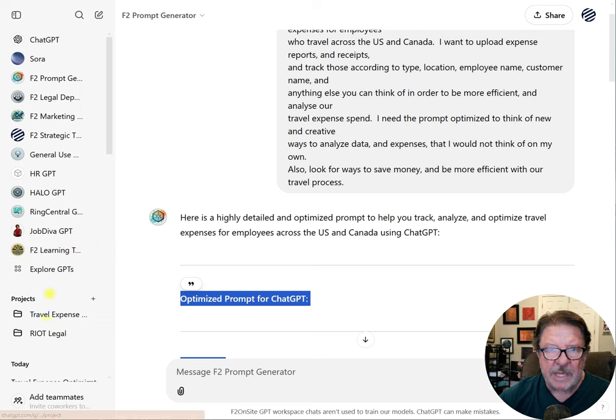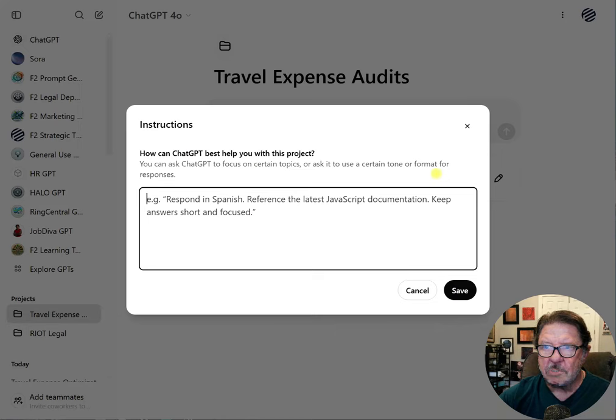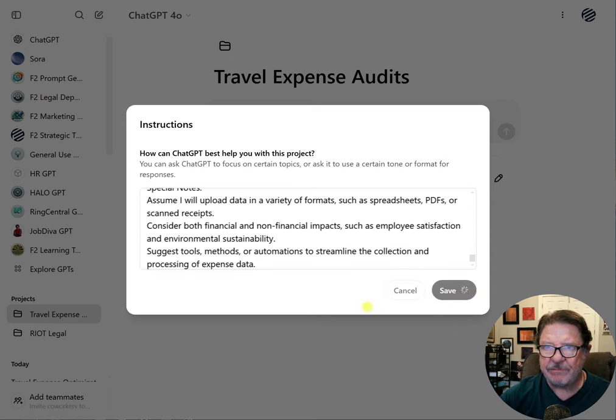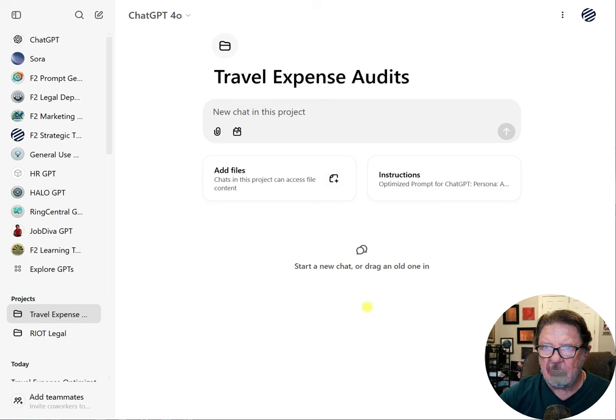Fantastic prompt. We'll go back now to our travel expense project. We'll add instructions, which is the exact prompt that the prompt generator created. We'll click save. There we go. Perfect. So now our travel expense audits project is created.